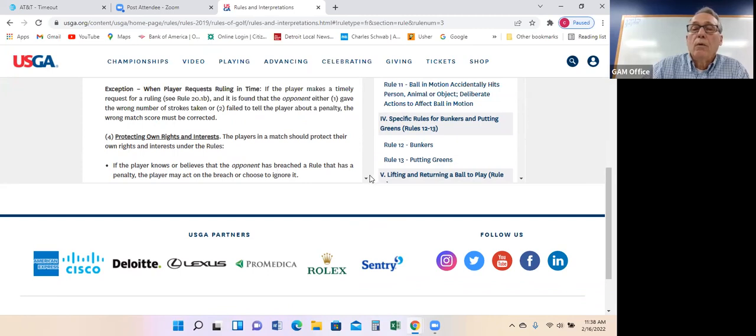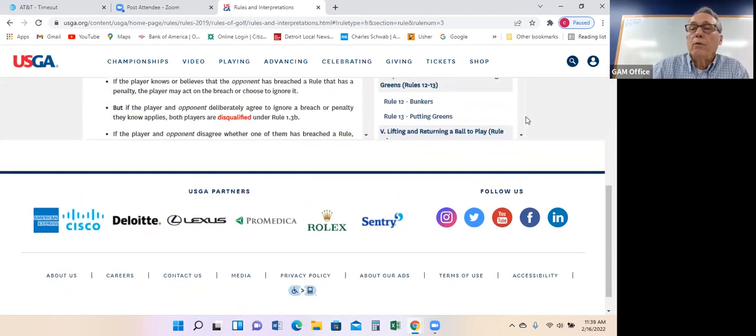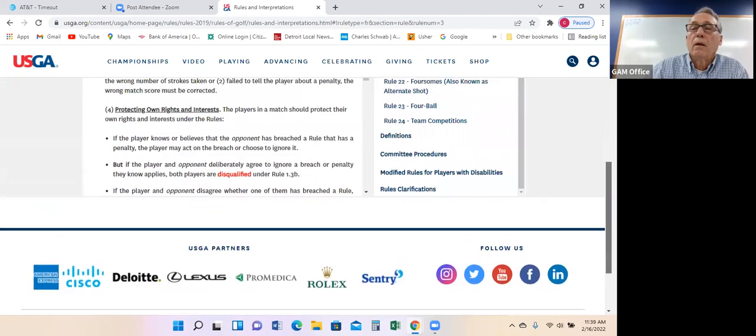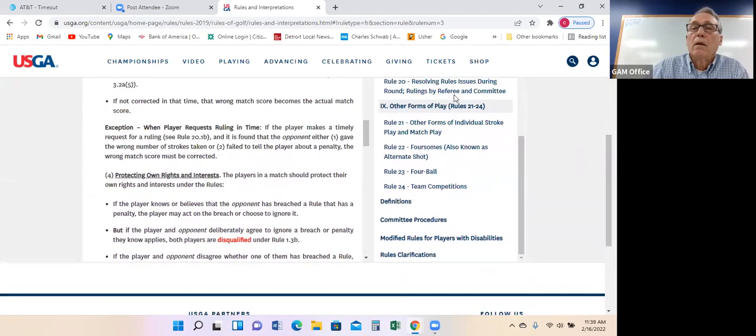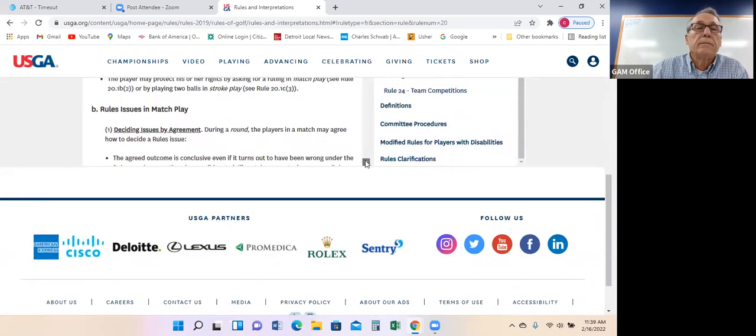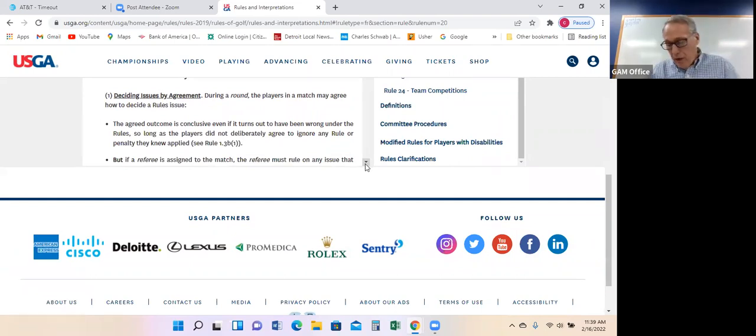We can go to Rule 21.1B, which goes over in detail situations that affect the settlement of a claim when a player makes a claim based on information not known prior.